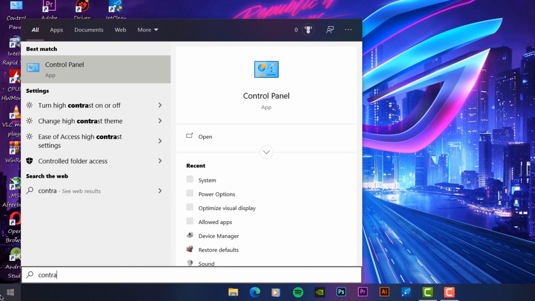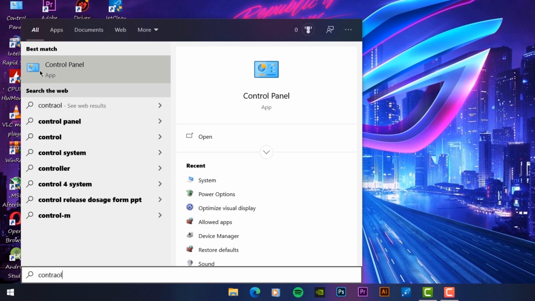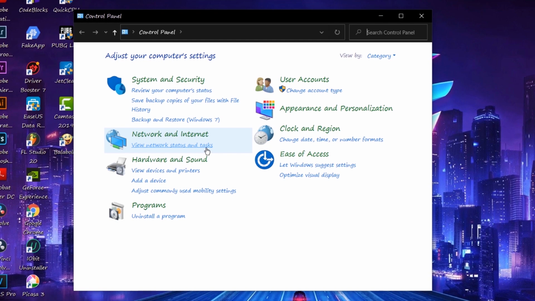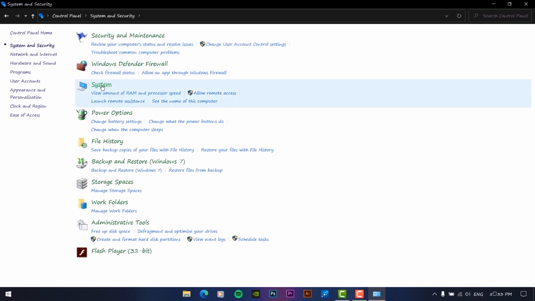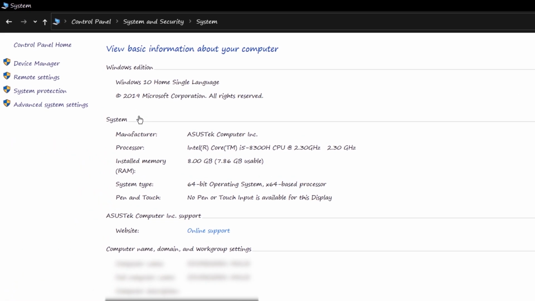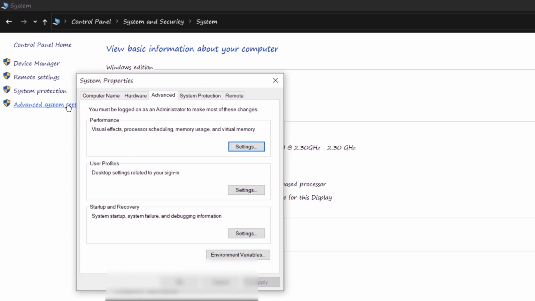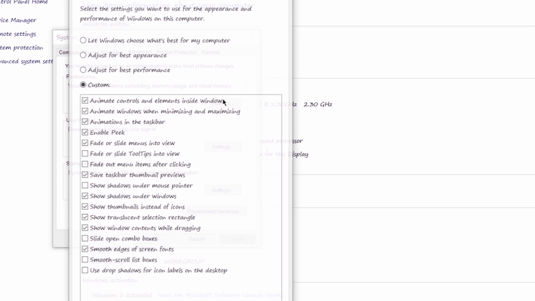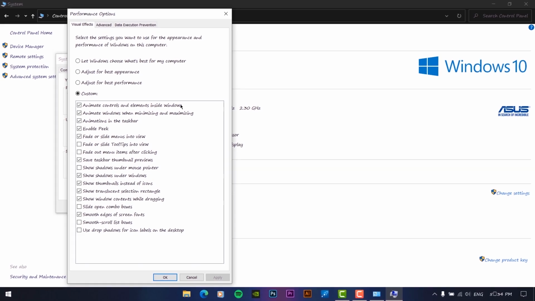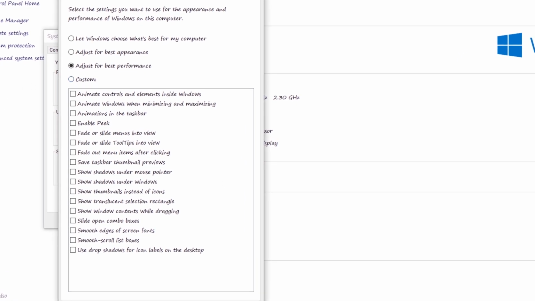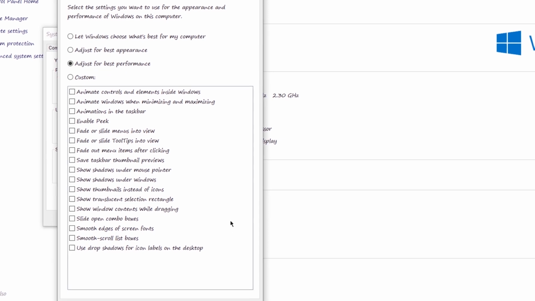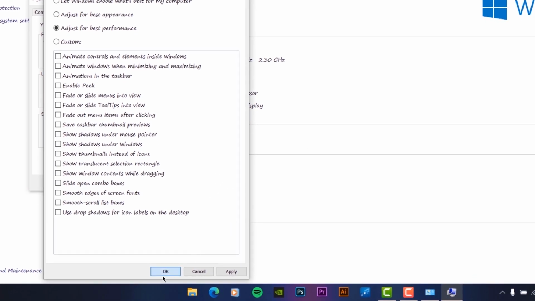Go to Start and search for Control Panel. Click on System and Security and then go to Systems tab. Go to Advanced System Settings. After getting this dialog box, we will see a couple of options. To get the maximum performance, we have to sacrifice some unnecessary visual elements which take up a significant amount of RAM. So, choose Adjust for best performance, and then hit OK.